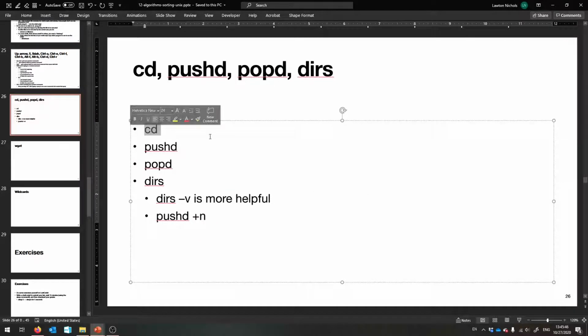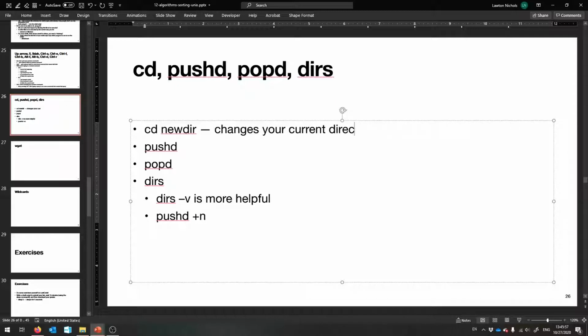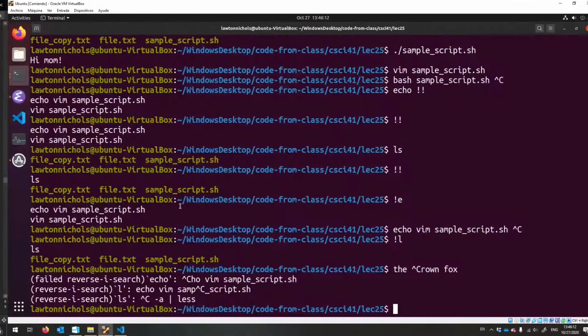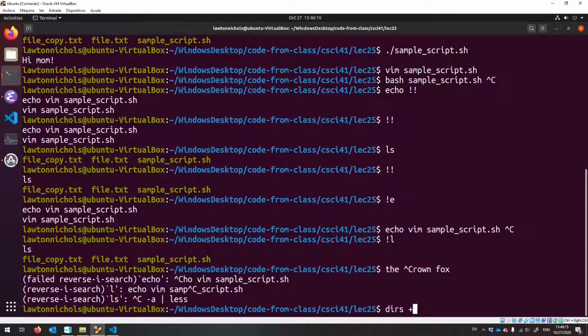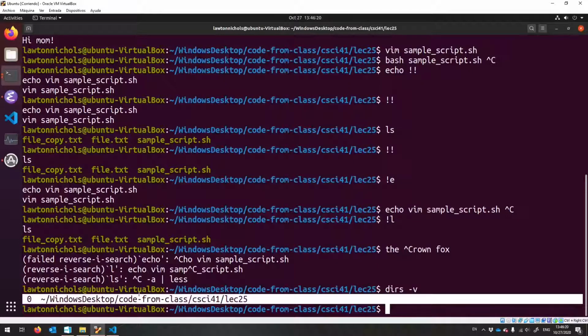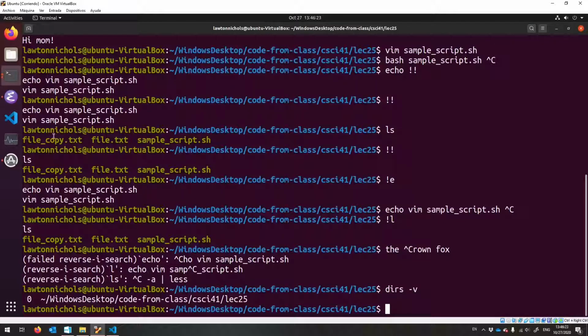We know how to move around with cd, changes your directory, of course. And you have those special ones like .. for your parent directory and things like that. There's also a stack of directories. And you can see them with the dirs command. So dirs -v shows you all the directories in your current stack of directories that you've been using in your terminal.